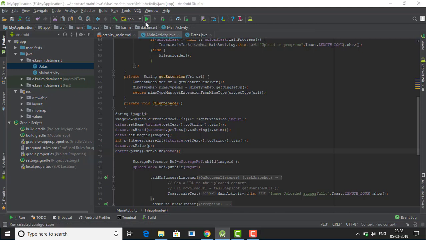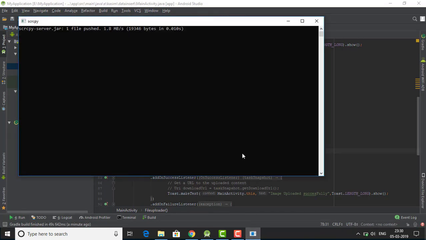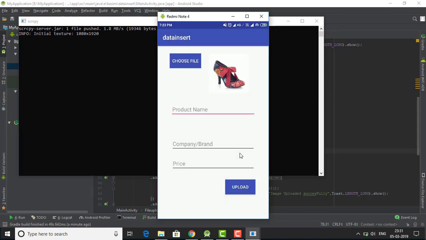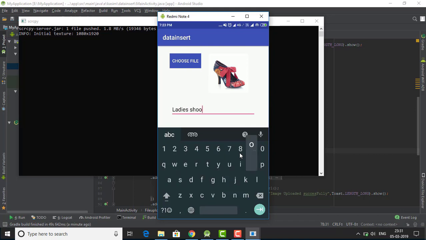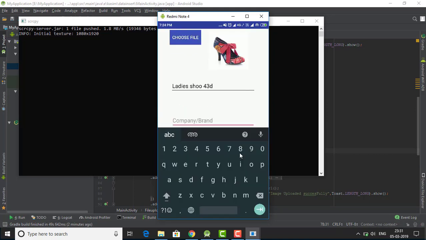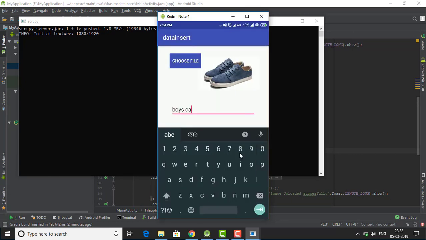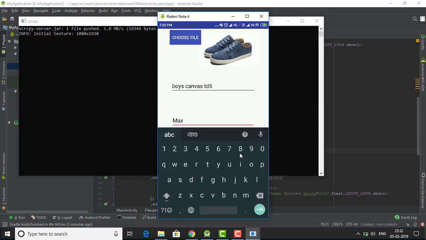Now it is running. We can check how it works. Now choose file, click and choose an image, and give some text. Okay, and click upload. Okay, image uploaded successfully. And now choose another, and click on upload.